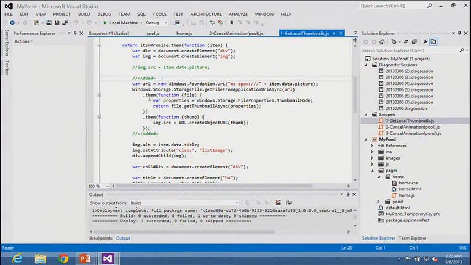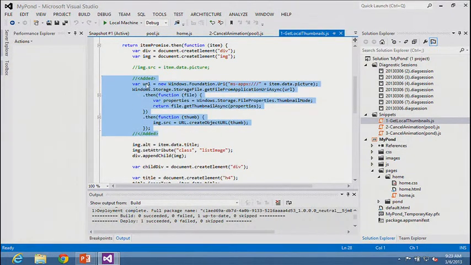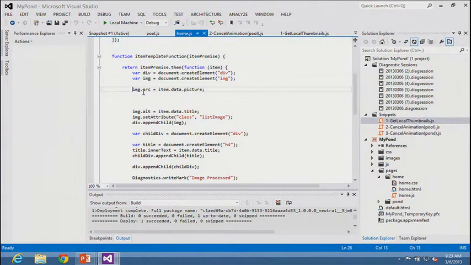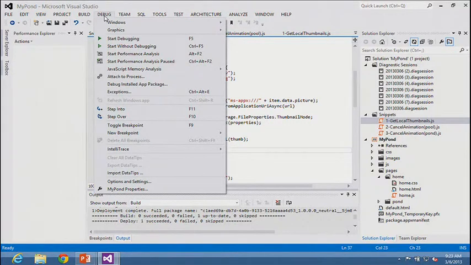So I'm going to copy from this code snippet over here, where I'm already, instead of just using the entire image, processing it as a thumbnail. Get rid of the old way of doing that. Okay. Now let's see what happens when I launch it.